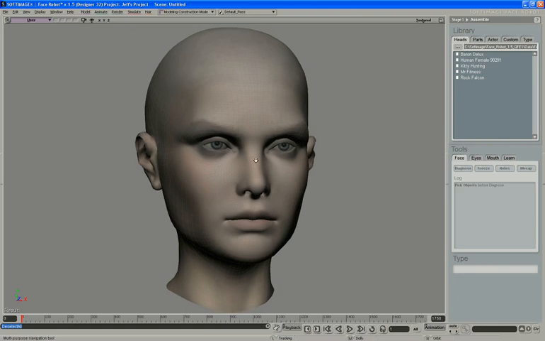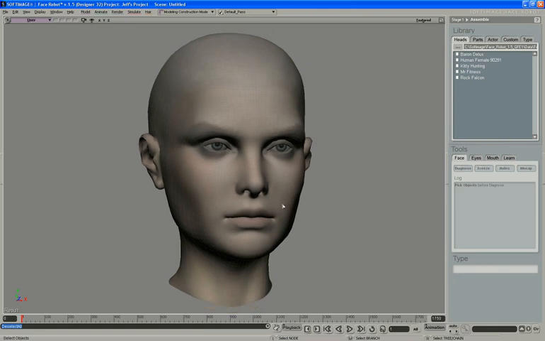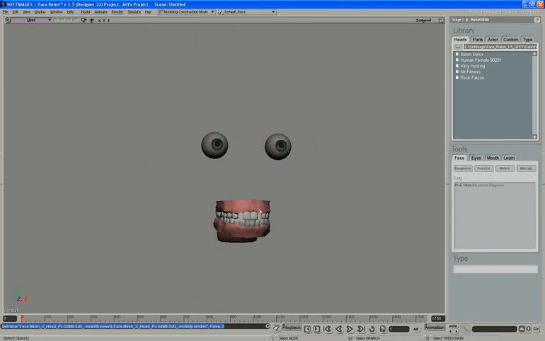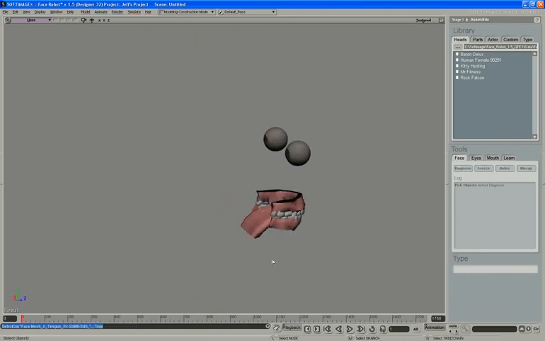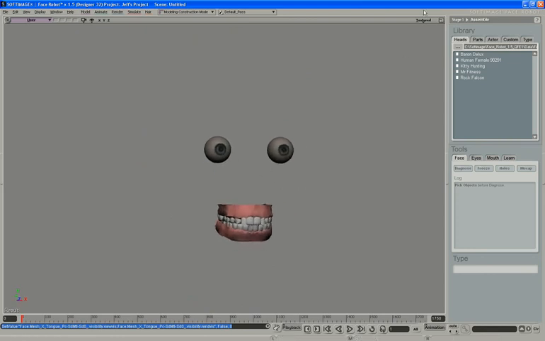So to get started, what we're going to have is just the parts Face Robot requires, which is head mesh and eyeballs and upper and lower teeth. There's a tongue in here that I'll hide for now. We'll rig that up later.